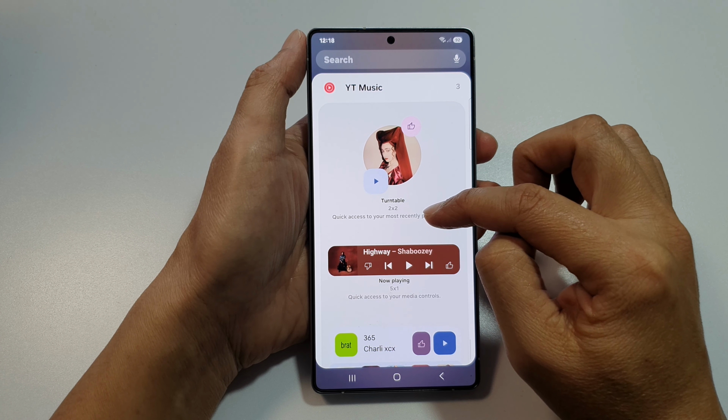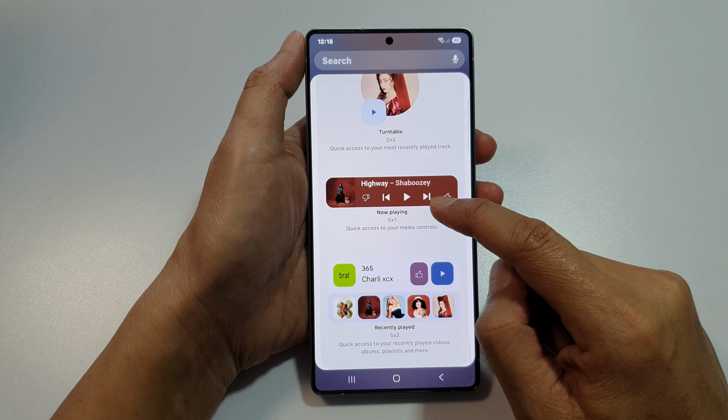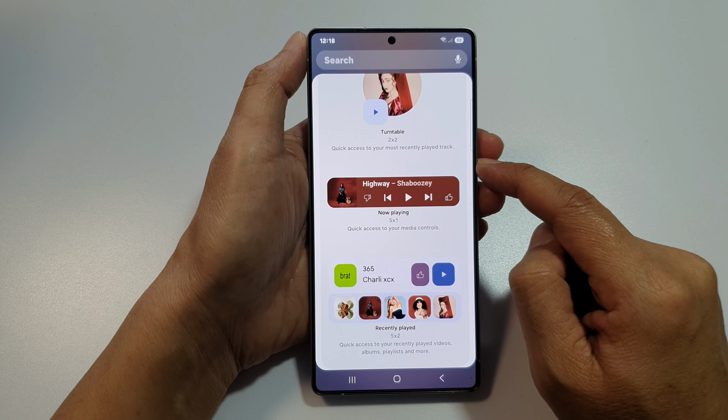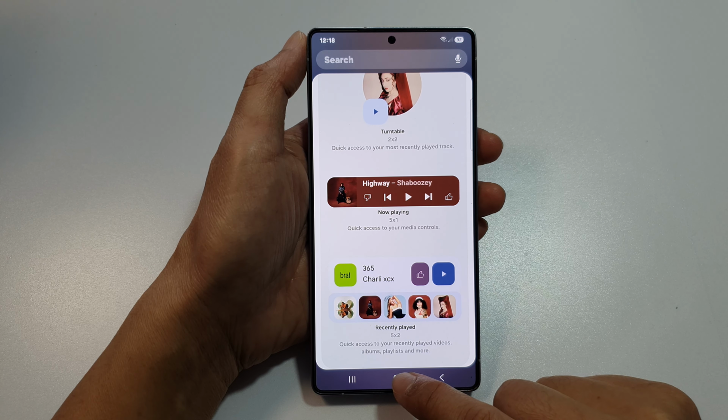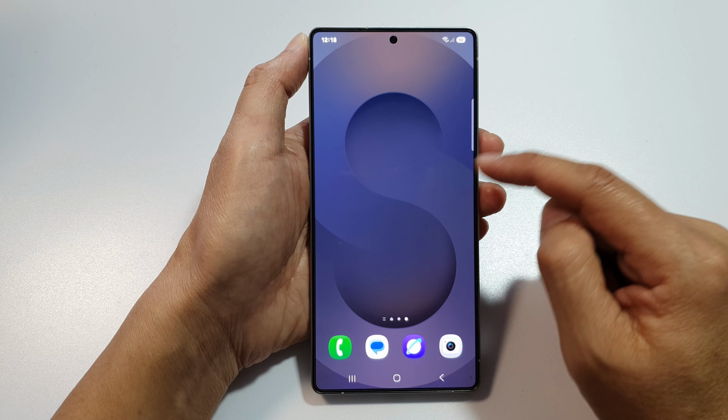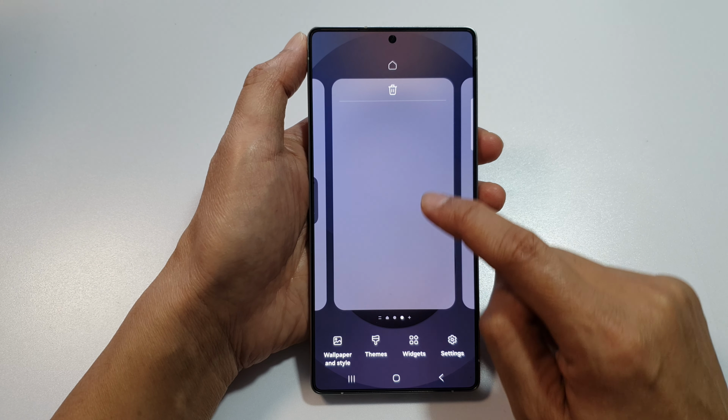How to add the YouTube Music now playing widget to the home screen on the Samsung Galaxy S25, S25 Plus, or the S25 Ultra. First, tap on the home button to return back to the home screen. Then on the home screen, touch and hold on an empty spot.